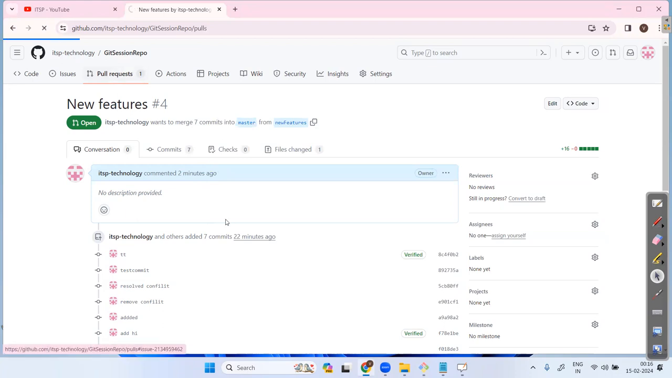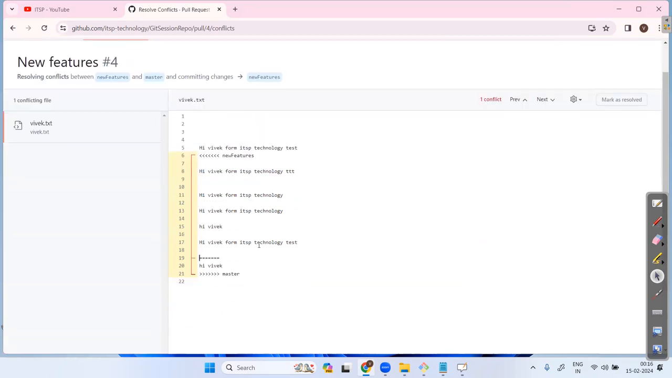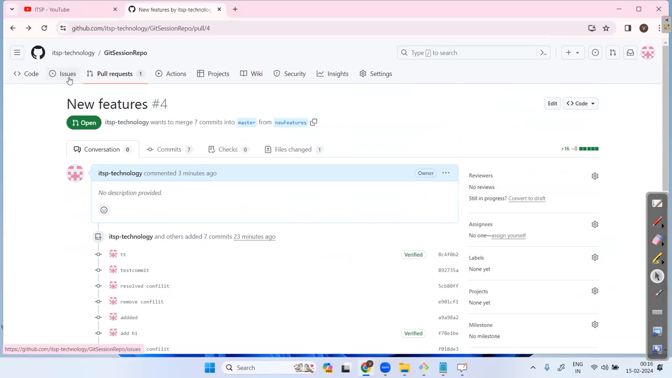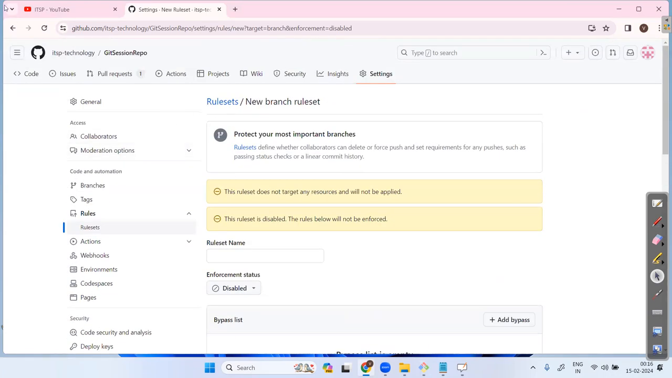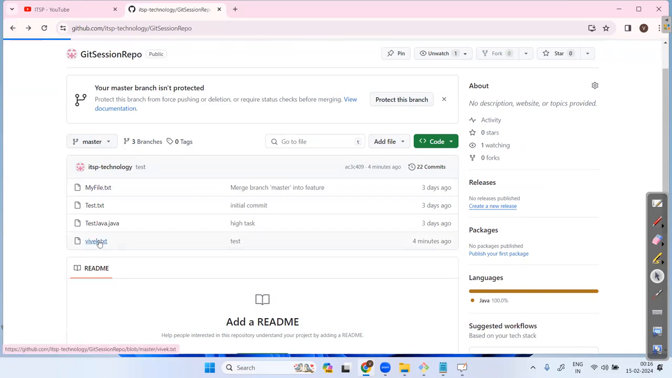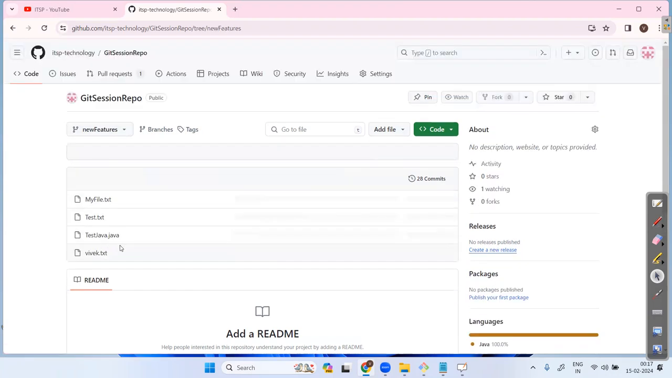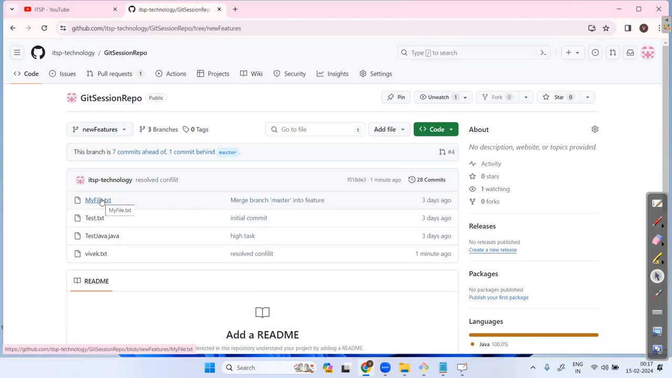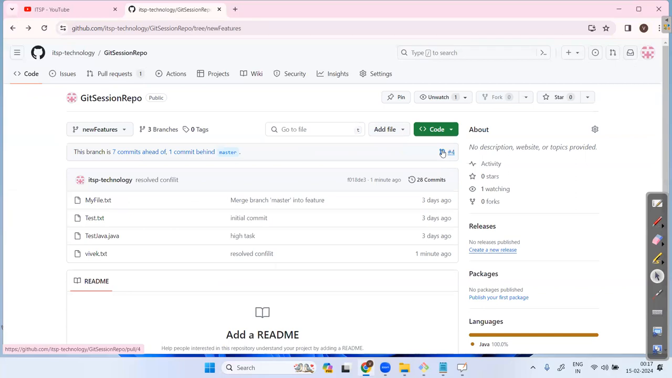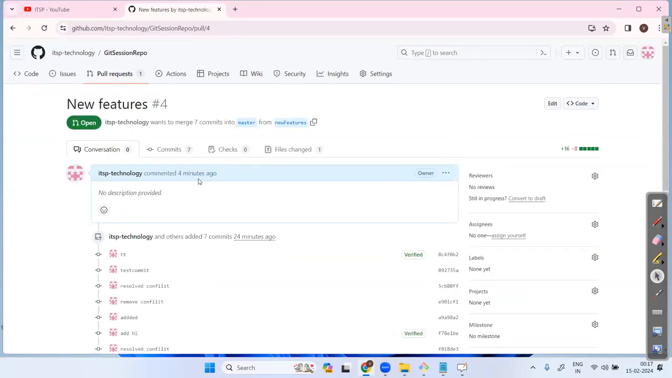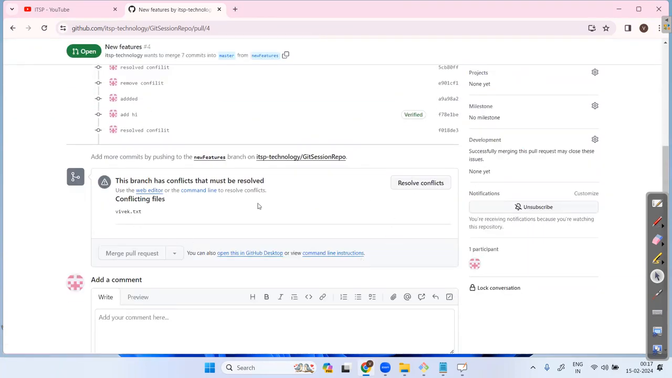Go inside the pull request. The pull request has not resolved that conflict. Here you can see the conflict. I think I have resolved this conflict. You can go and protect this branch, protect the master branch. Okay, just go inside vivek.txt, no conflict. A new branch merge is happening. I have done my.txt now. The vivek.txt conflict is always there. Inside that contributor we resolved that conflict, but it is still showing.